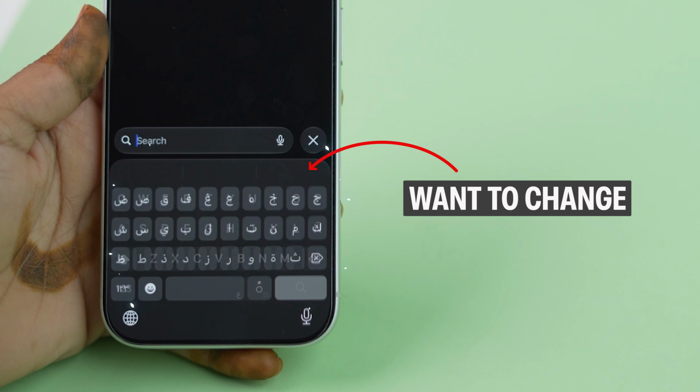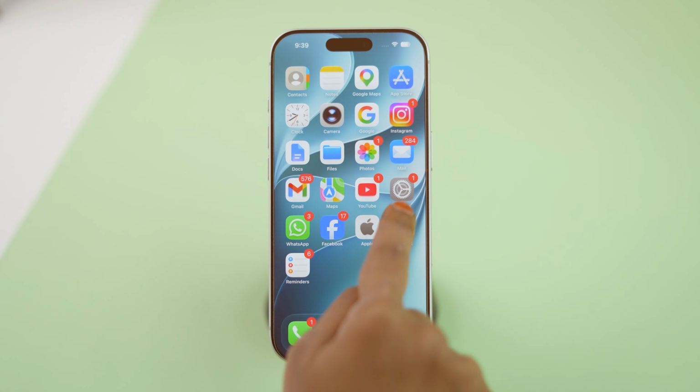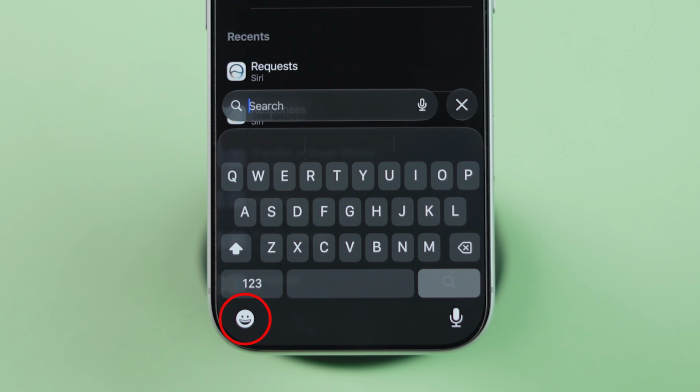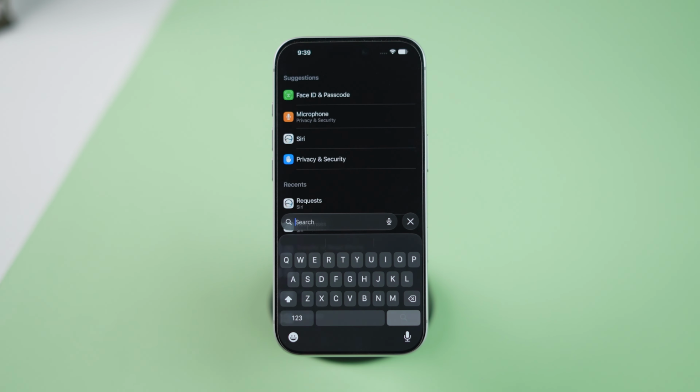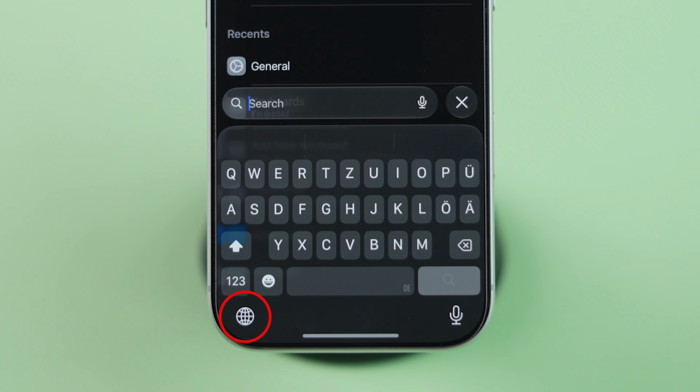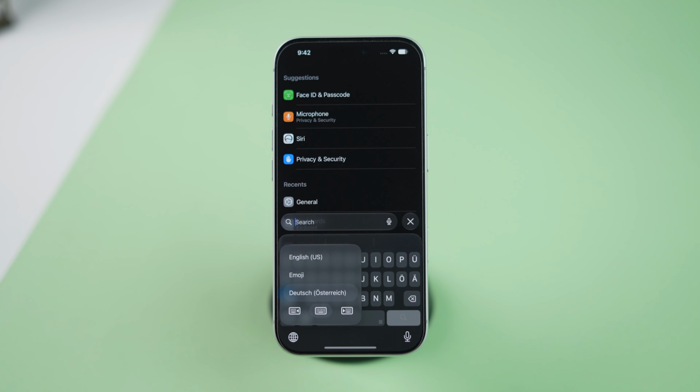Want to change the keyboard on your iPhone? Here's how. Open any app that brings up the keyboard. At the bottom left, you'll see either the emoji icon or the globe icon. Tap the emoji icon to open the emoji keyboard. Tap the globe icon to switch between your installed keyboards.